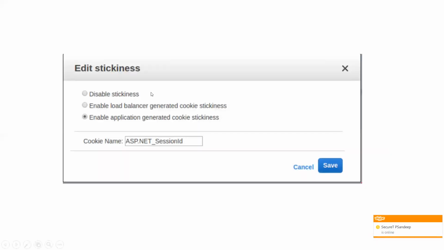This is another screenshot showing the configurations you may see in the AWS server when you create a load balancer for your web servers. This is the screen you get once you initiate edit stickiness here. By default, stickiness is disabled. If you enable application generated cookie stickiness, the cookie name will be created like this, and this cookie will be transferred along with your request and maintain the session. No bouncing will happen, and this way you can protect the session and resolve session affinity problems.